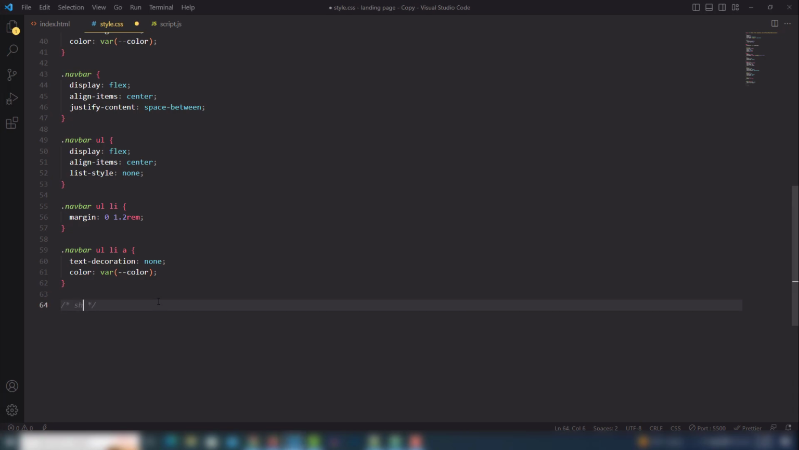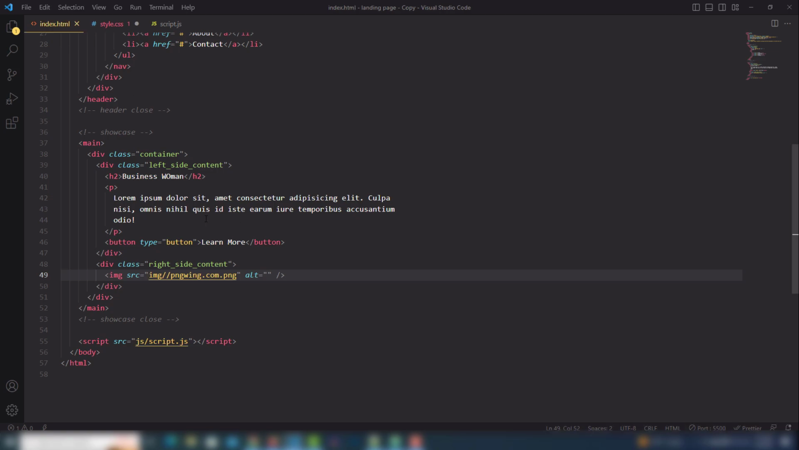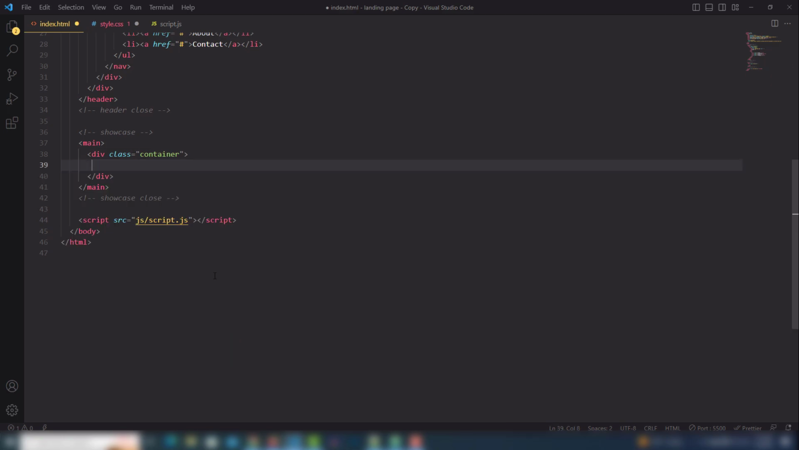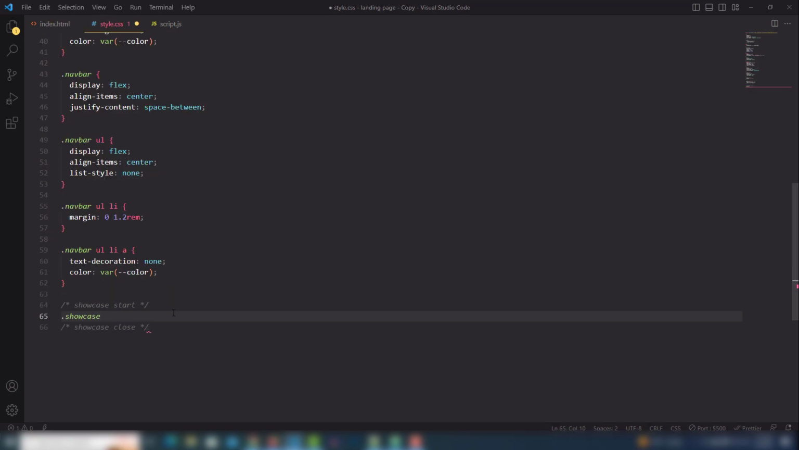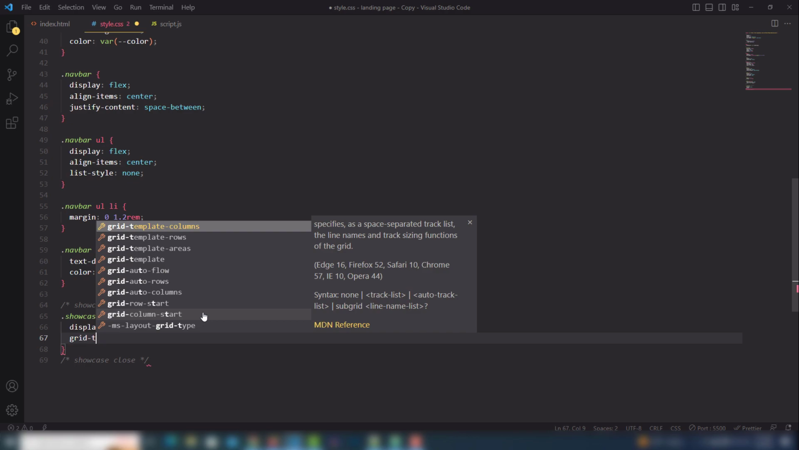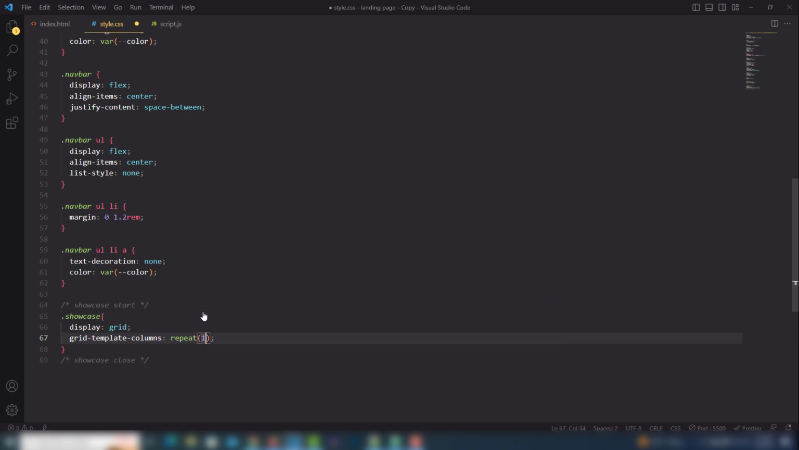So write the comment showcase star, so the close. First of all you need to target your showcase, where it is. I need to use the showcase class. Okay, this is the first and this is the second. So inside there I need to target my showcase because I want to target that to split the columns. So showcase I will use the display property grid, display grid, and I will create two columns. So I will use grid template columns repeat 2, 1fr.